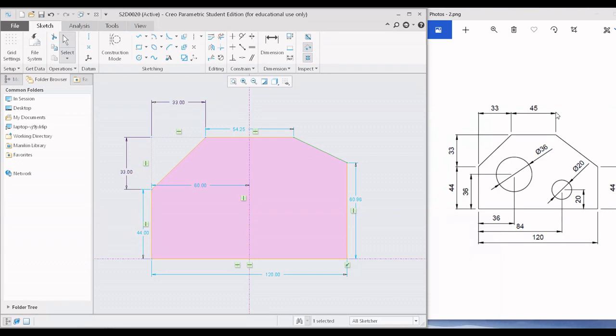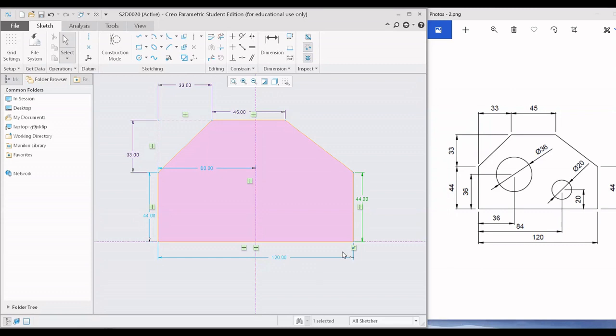On the screen you can see I have this length around 45. I have changed it to 45, and I have this length around 44. Let me double click and change it to 44. I have the width of the total geometry to be 120. It looks like a weaker dimension, so just click on it and make it a strong dimension.